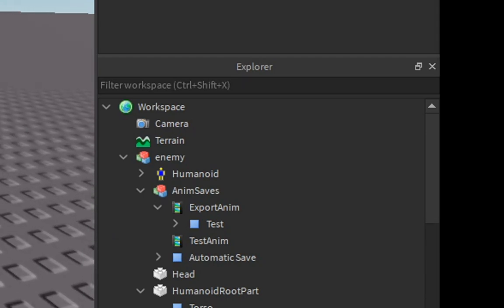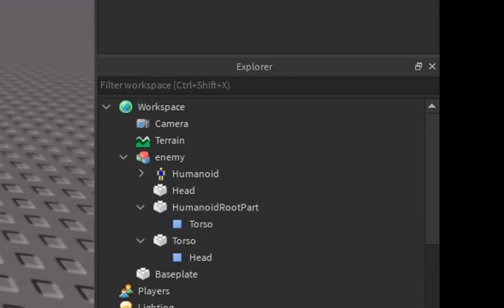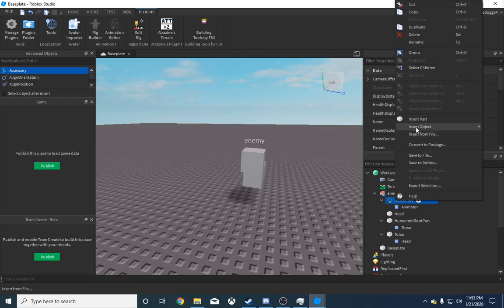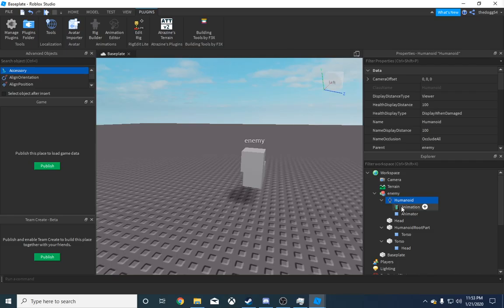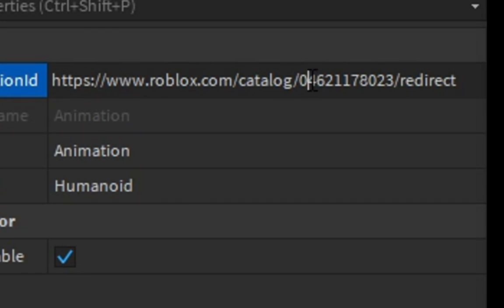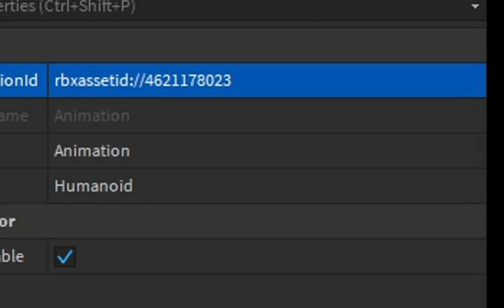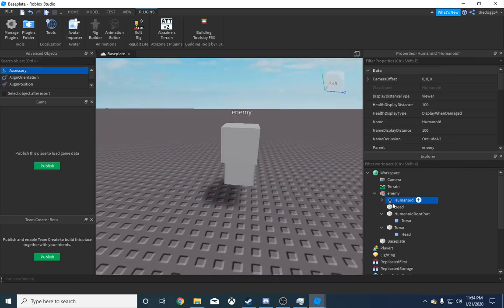You can exit the animation editor. You can remove the animation saves. And then you go in humanoid, insert an animation, and put the ID in, which is that code. Remove the 0 because you sometimes get zeros if it's a redirect. I don't know if you have to. I just do it anyway. But yeah, we have that.